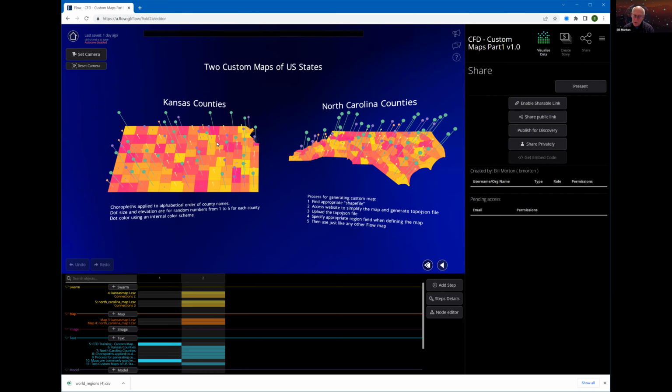To do the Kansas map, I was forging new territory here. It probably took me 35 minutes to do this custom map, but there was a steep learning curve in that. I kind of perfected the steps I needed to do. And when I did the North Carolina counties map, it took me like 15 minutes. So, steep learning curve, but custom maps are quite easy to do.